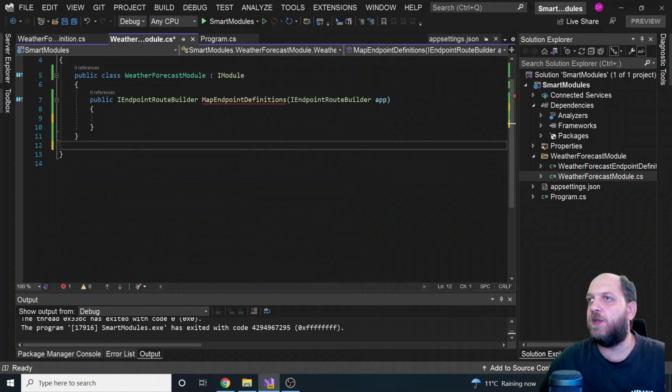And you can imagine that in this module, you could actually have, for instance, a route definition for all your get methods. You could have a route definition for all your post methods. You could have a route definition for all your put methods.